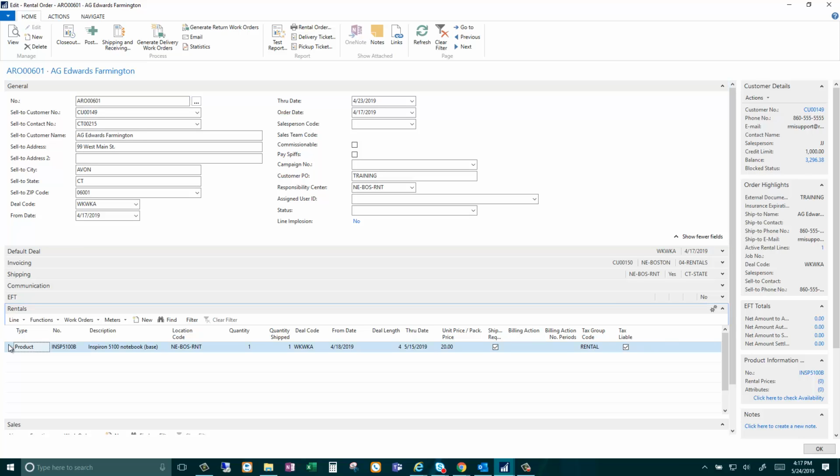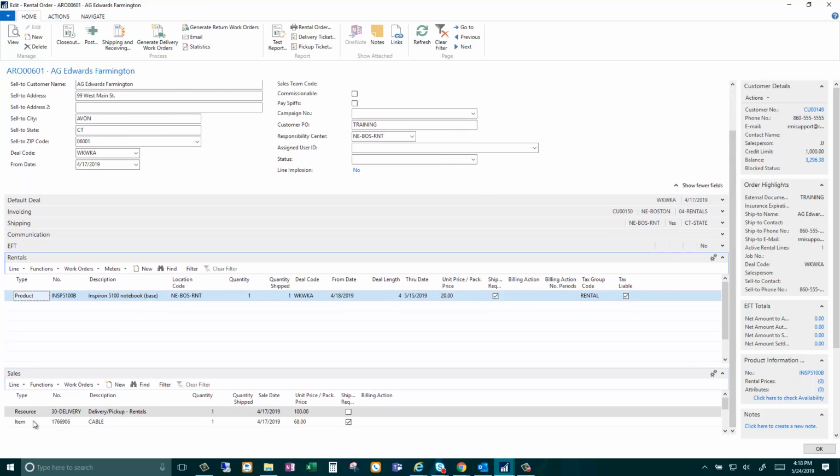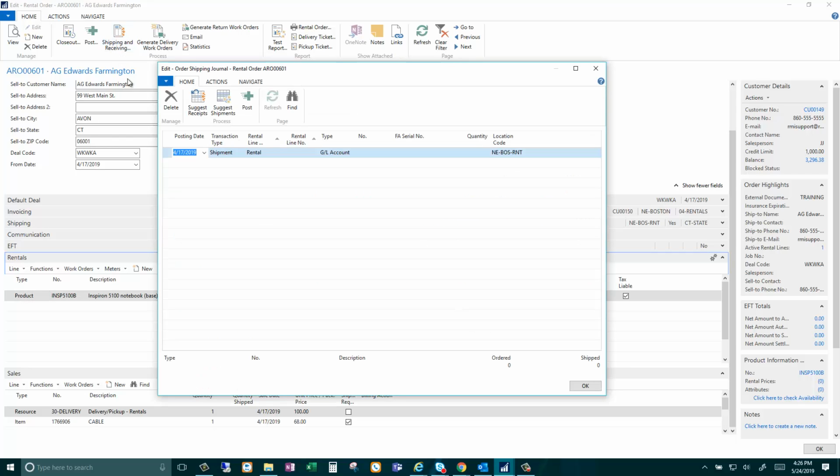On our order number 601 for A.G. Edwards, we had one piece of equipment that was rented to the customer, and we sold them a cable. Sold items don't need to be received, and we're not trying to return a delivery charge, so the only thing that was returned from this order is a single piece of equipment. To do order level receiving, let's go to the Home or Navigation ribbon at the top, and we're going to click on the Shipping and Receiving button.